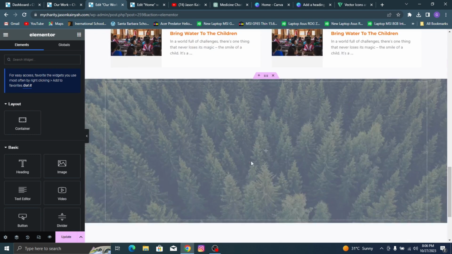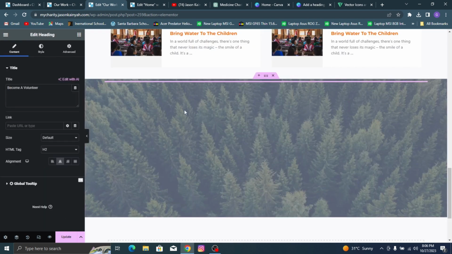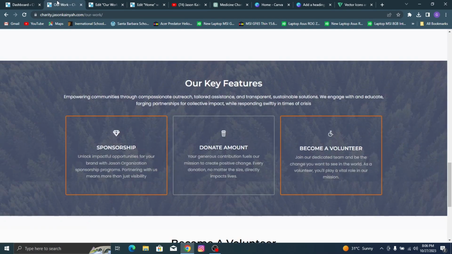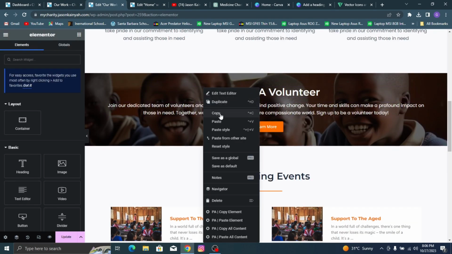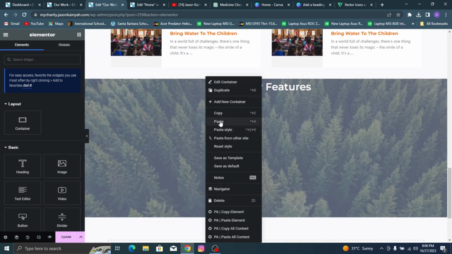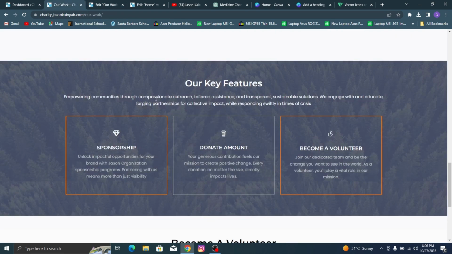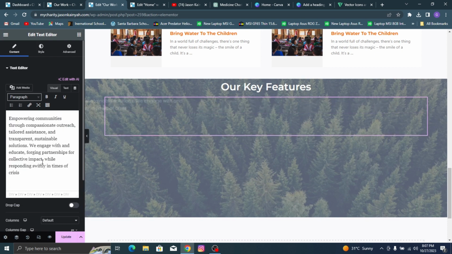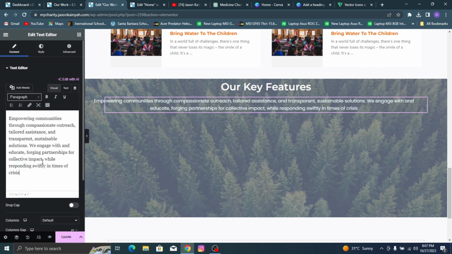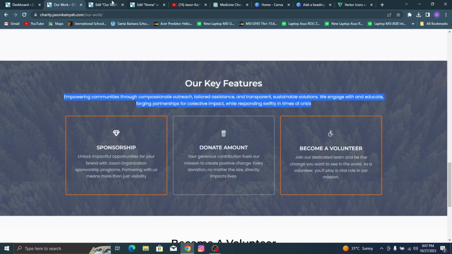So I right click and copy, right click and paste, and I'm going to type in our key features over here. And once we have that done, I can also copy this one and then come and paste it in, because it's very similar to this. So I'll just copy this here, paste it here, and here, that's it. So now that we have this text, we don't have to change anything.